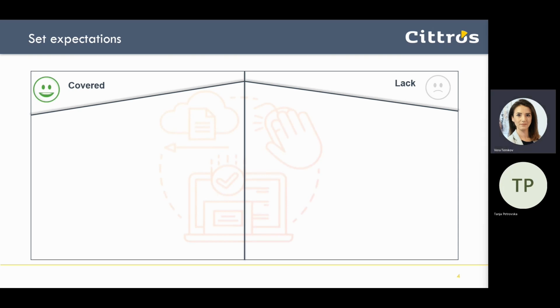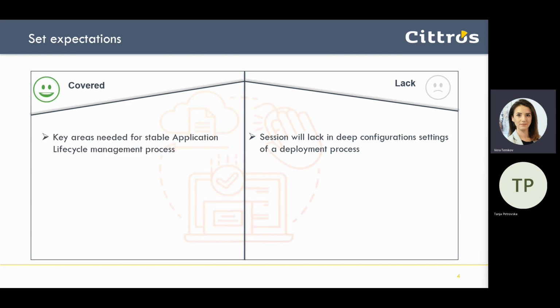This session will lack deep configuration details for configuring a deployment process, but we will discuss the key areas you need in order to establish a stable application lifecycle process, and that will be the foundation for successful AX and D365.